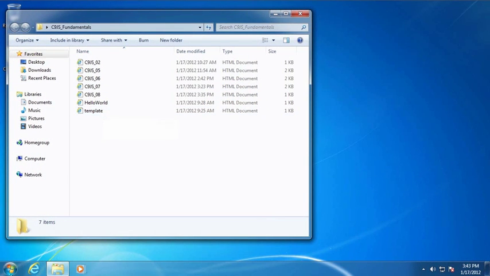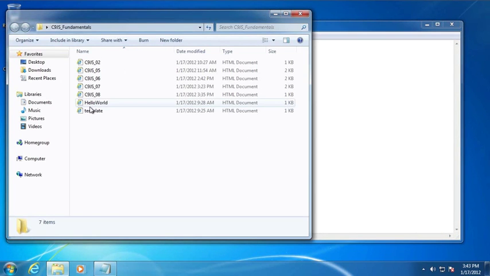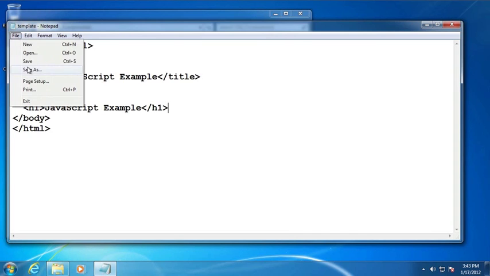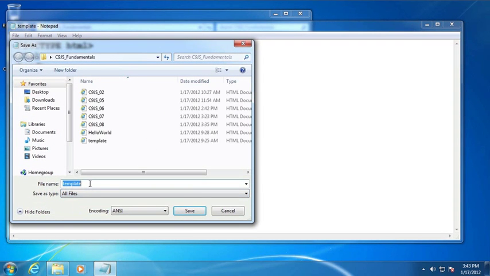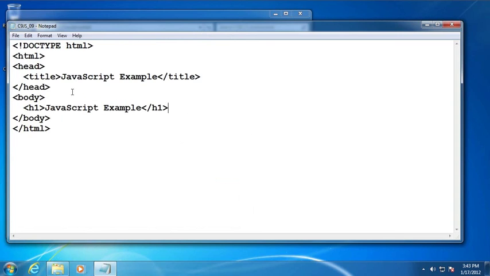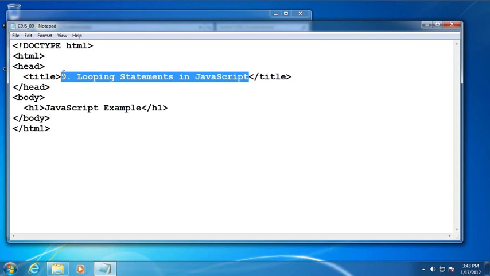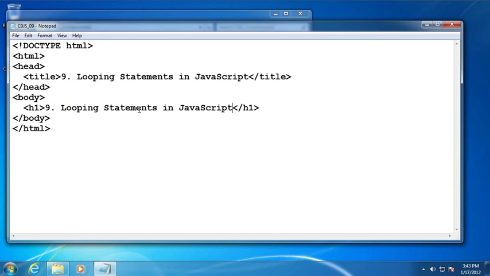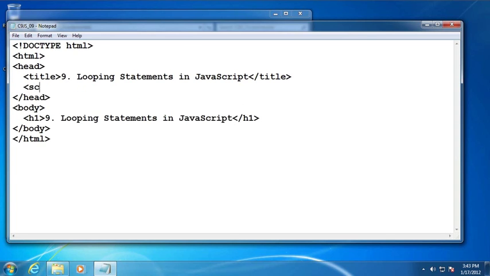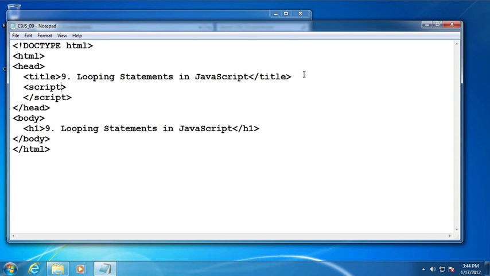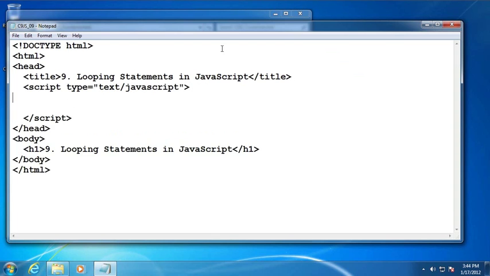We'll start by opening up Notepad and working with our template. All right, and here we'll want to do looping statements. Work with our script tag. Type equals text/javascript. Great. All right, I think we're ready to go here.